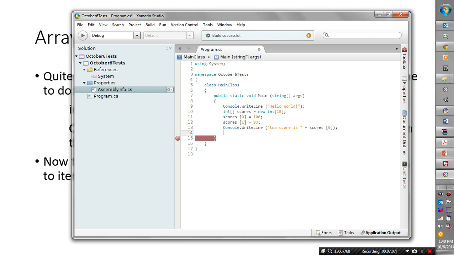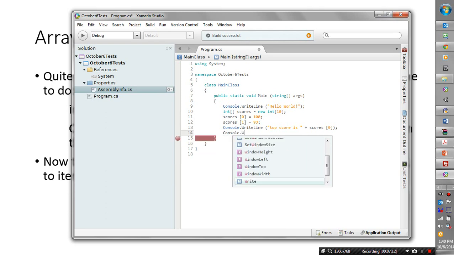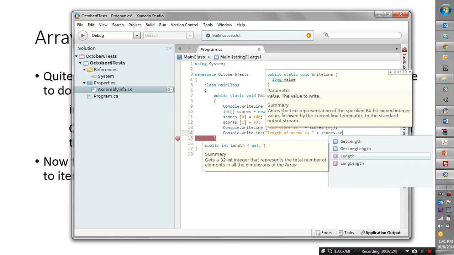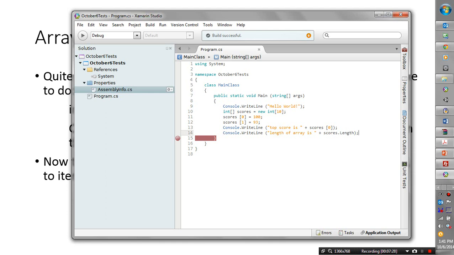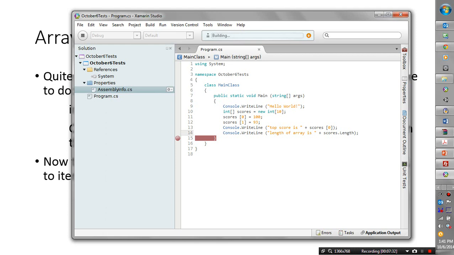If I wanted to print out console.writeLine, length of array is, I'm going to print out scores length. So I'm expecting 2 here to be my answer. In other words, length of array should be 2.